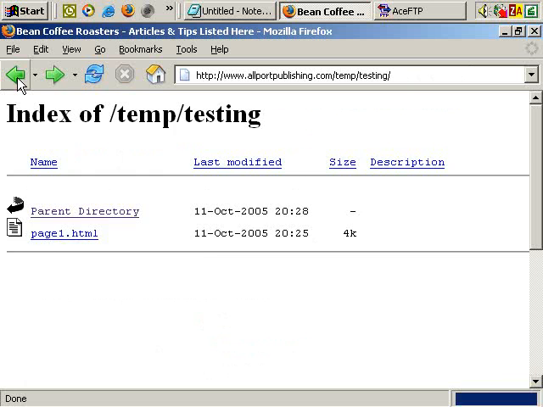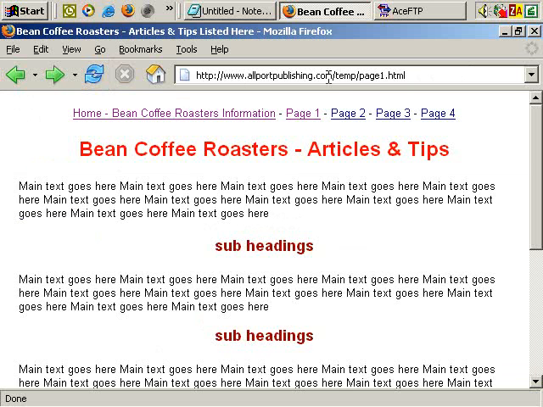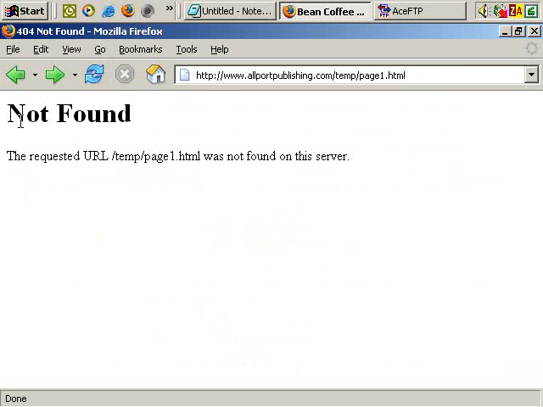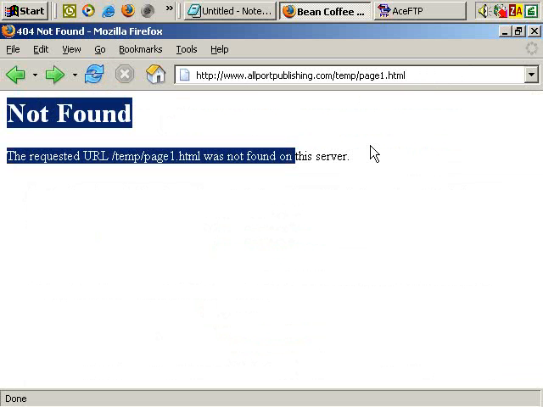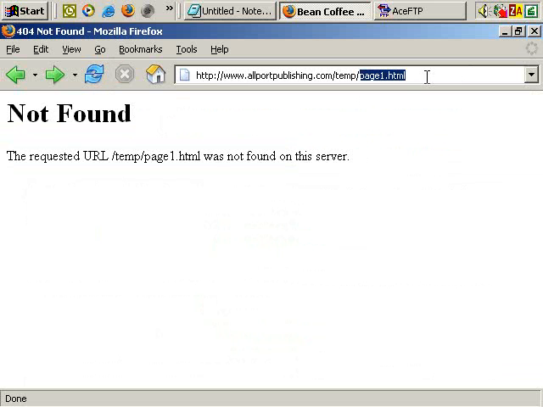So if I go back a page, OK, it's showing temp/page1.html because it's stored it in memory. That sometimes happens with web browsers. Sometimes it shows a page which isn't there. If I refresh, that's right, it's now fully refreshed, and it's saying it's not found because I moved this page into the testing subfolder.